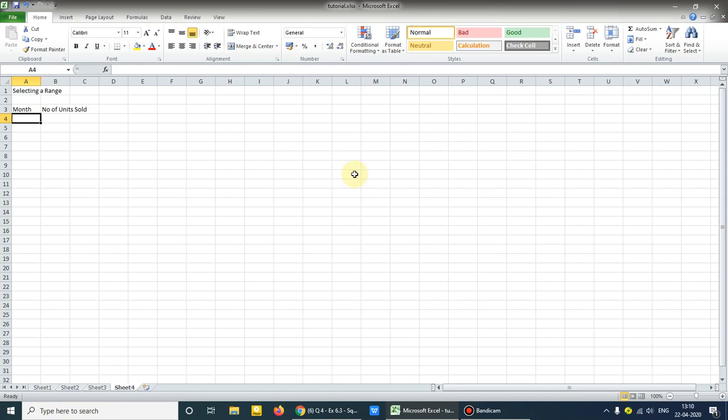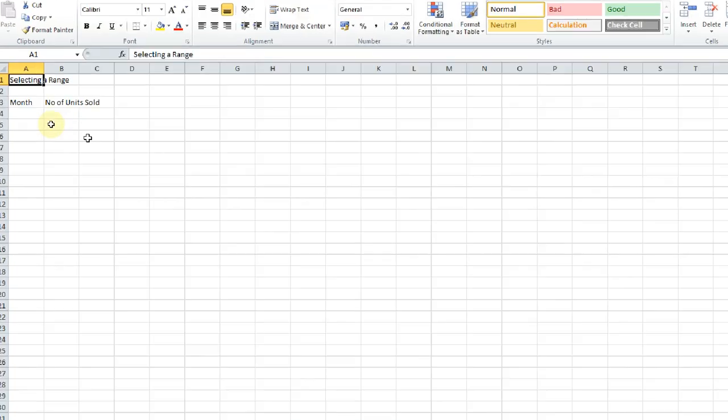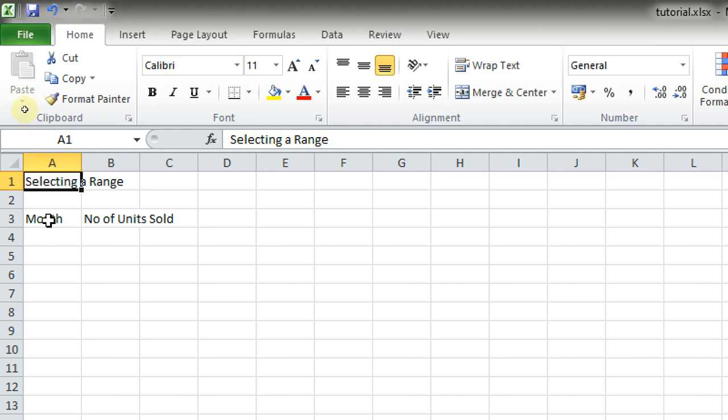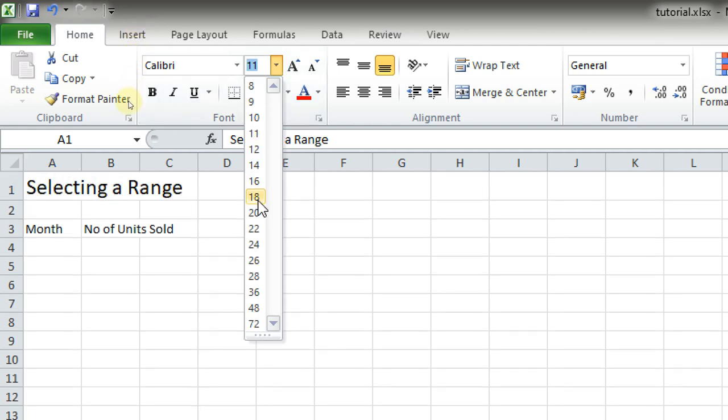Today I'll be telling you how to use a range. First of all, what is a range? So I'll be telling you what is a range and how to select a range. Okay. So I'll be increasing the size.